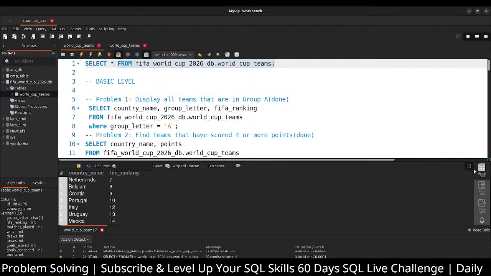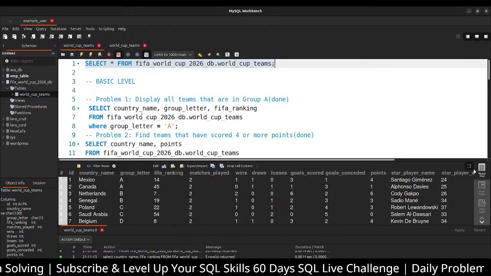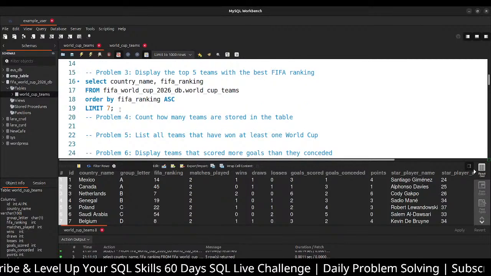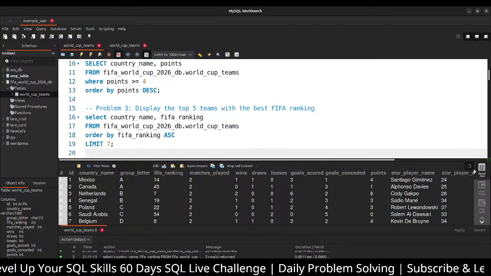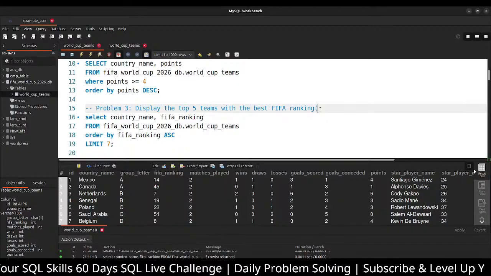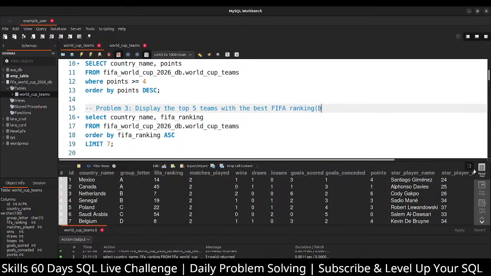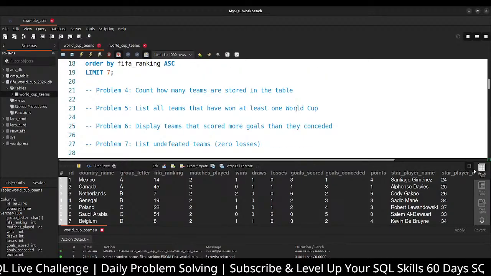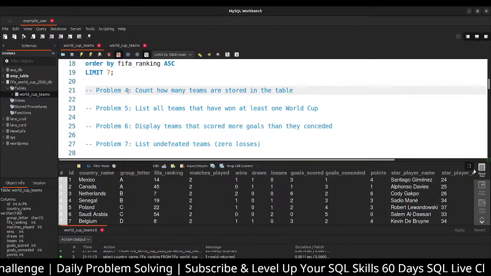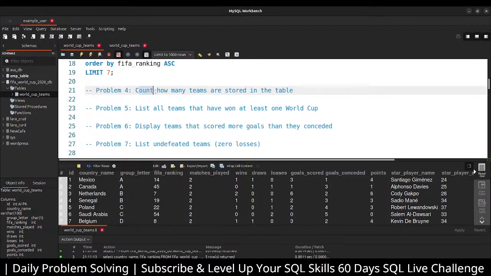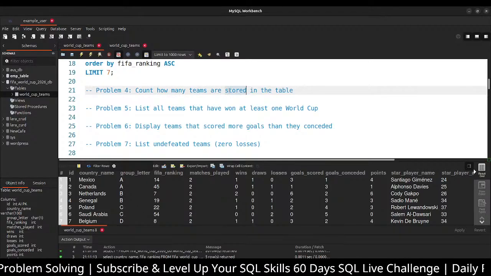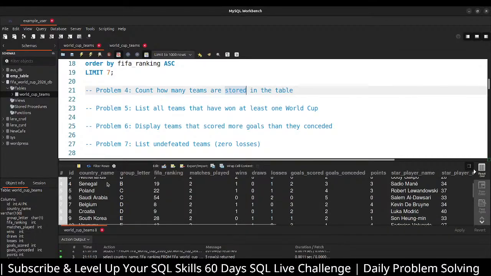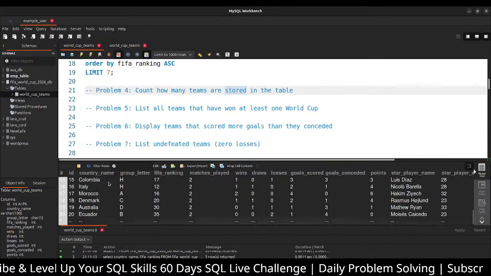Now we will see our table, and there we will move to our problem 4. Before that, I want to give a done statement here. Done. Now let's move to our problem 4. Okay, so count how many teams are stored in the table. We have to count how many teams are present in our table.